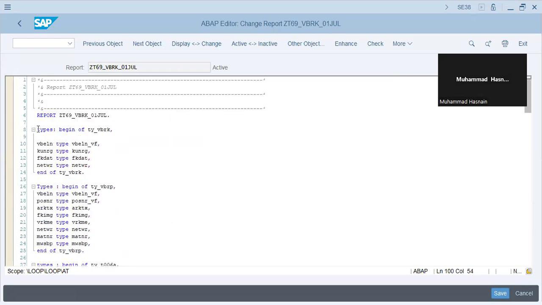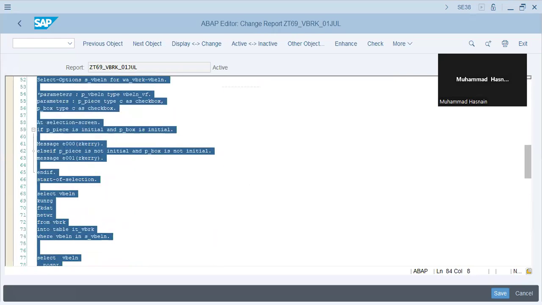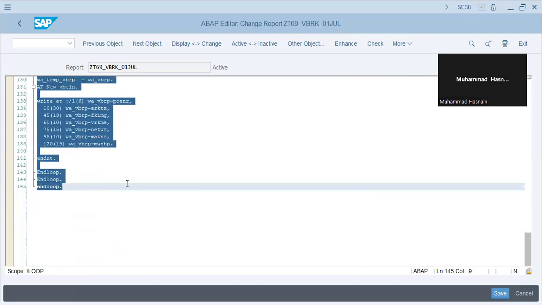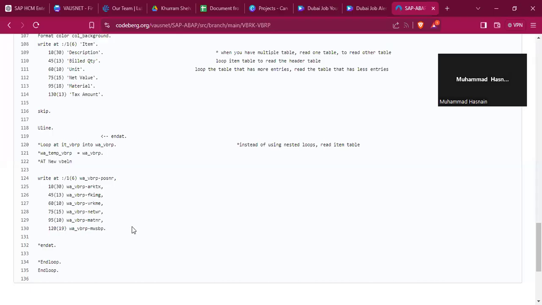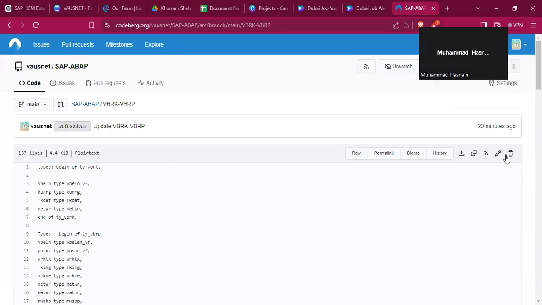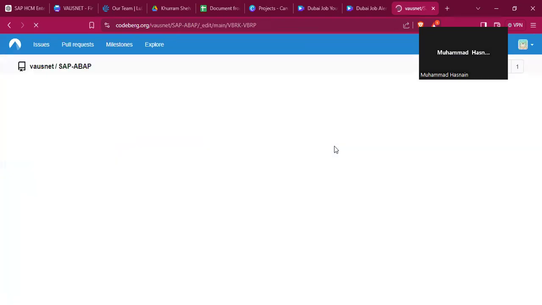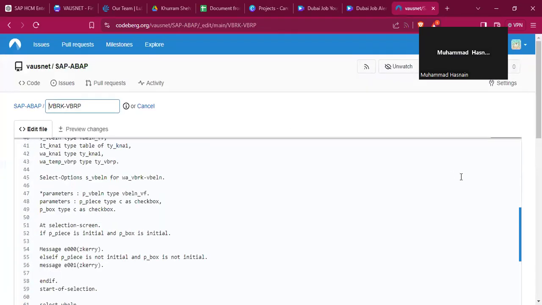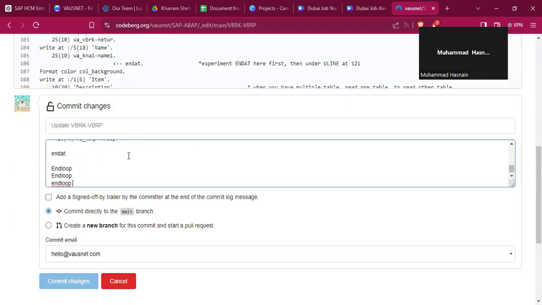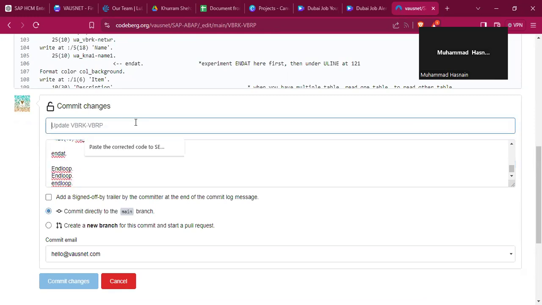Okay, I will copy this because we've removed all the errors from this one. Copy, and we'll post it here in our repository. We are building our repository, which is a good way to show your skill. Commit your changes. Updated and error-free code.